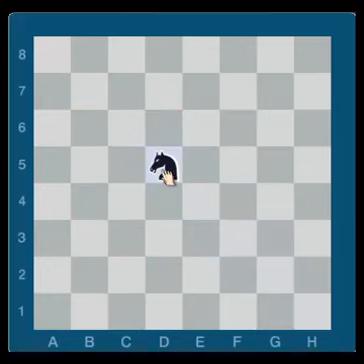Again, the knight could move in an L shape, but it could go in all of the directions. For example, it could go up two and then to the right one, up two to the left one. Or if you go horizontally two squares, then it could go up or down. If you go down two squares, then it could go left or right. Or if you go to the right, it could go up and down.